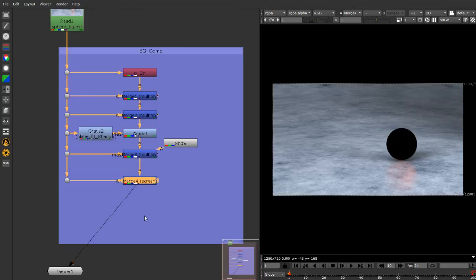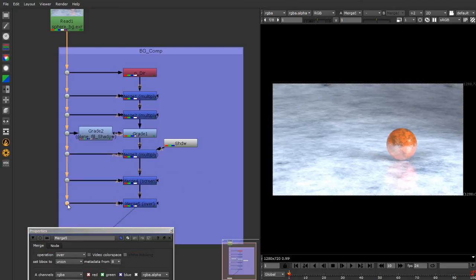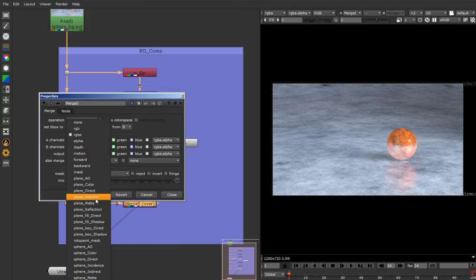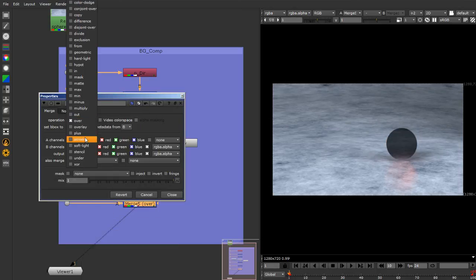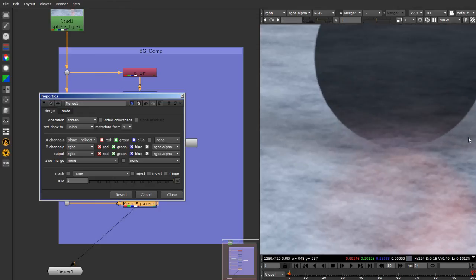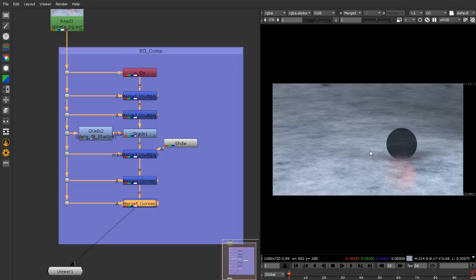Next I want to add in my indirect. So this is another merge. Connecting it there, shifting it across. And now I'm going to select my plane indirect from here and of course add it on screen. So once that is done, you can see there is a lot of lighting information which has come in because of that. Now if I want, I can go ahead and start grading it so that I have a lot of detail which is going across this.